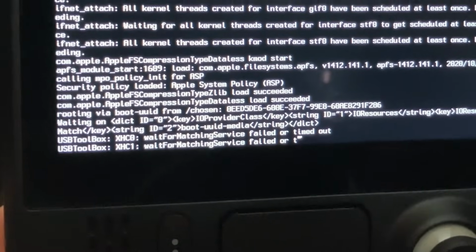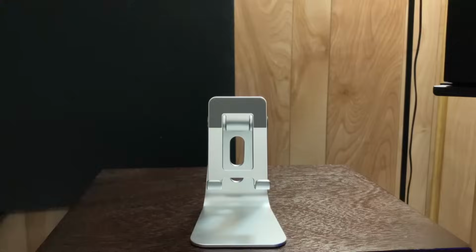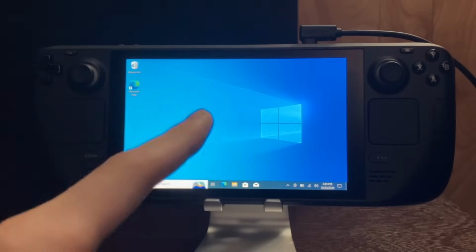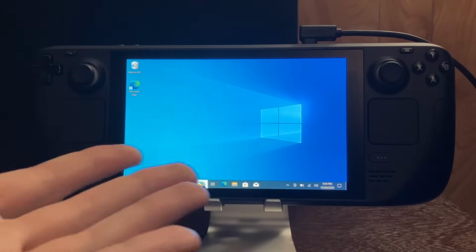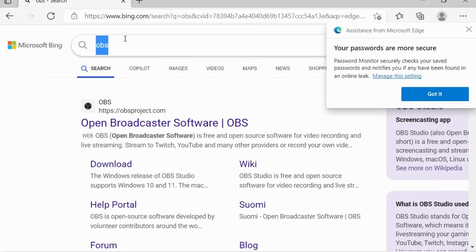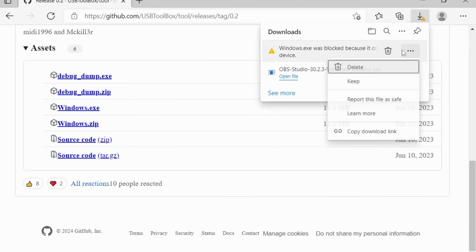USB toolbox waiting for matching service failed or T. Cool error. All right, so I've installed Windows 10 on this thing with the entire purpose of mapping my USB ports because the tool doesn't support Linux. Let's get the USB toolbox stuff on here now. Yes, give me all the viruses on my Steam Deck that's not gonna have Windows on here for very long. Did it just delete itself? I am keeping it. Keep it.